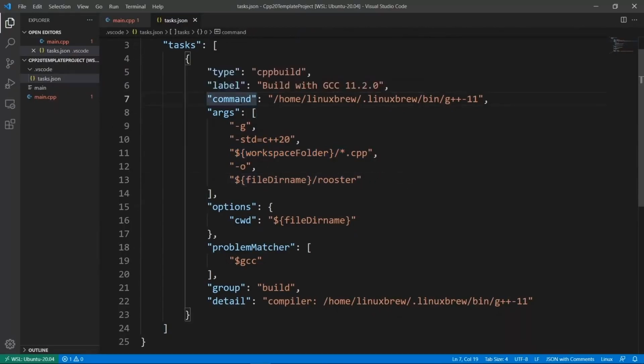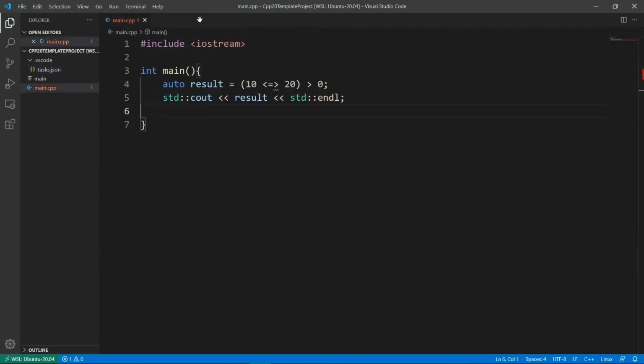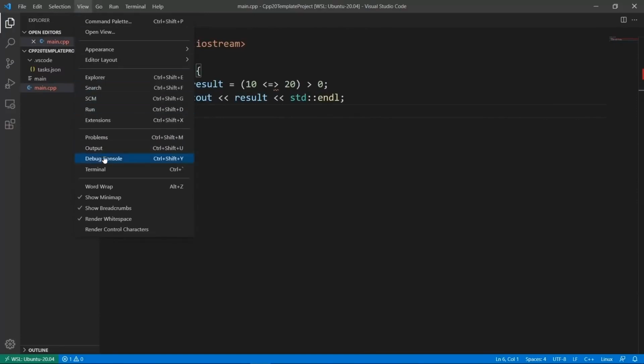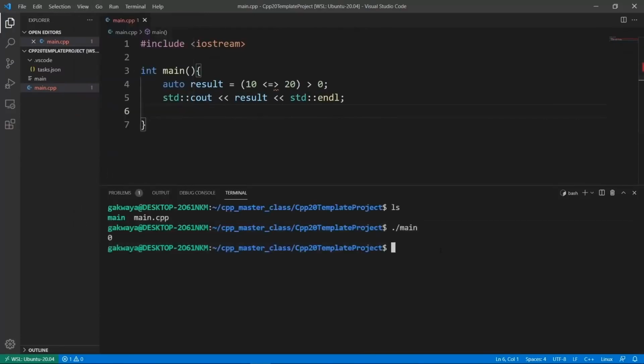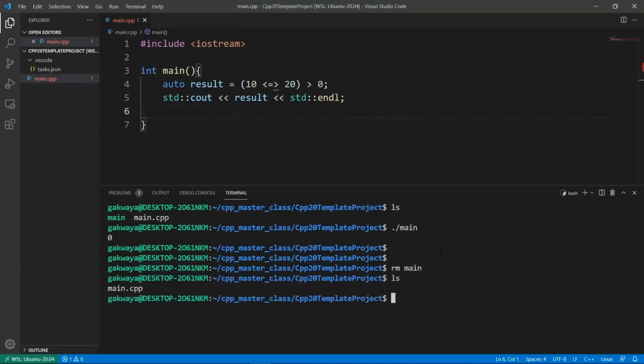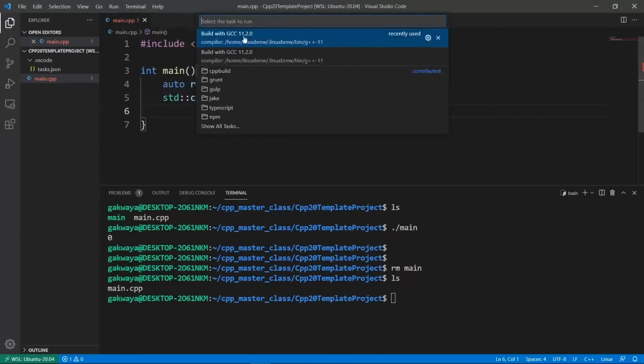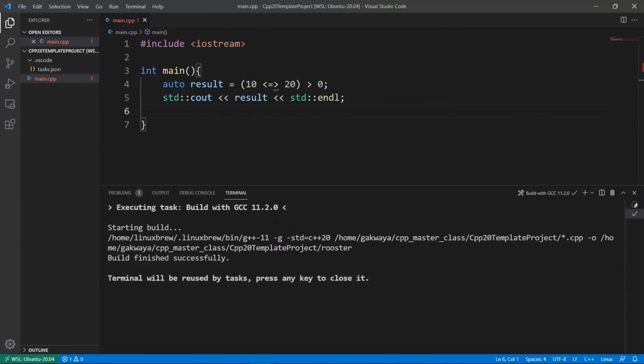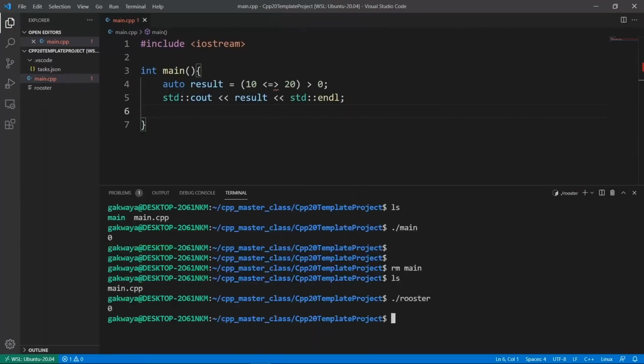Let's save this up. And I am going to close this JSON file, and I will bring up my terminal by coming to view and selecting terminal here. And I can remove the main executable I had in there. If I do ls, you see it's gone. But now if we try and compile with the GCC compiler, we're going to see what happens. You see the build is good, and we have a binary called rooster, and we can run it here. If we do rooster, we're going to see it run and give us a 0, and this is really all we need to do.